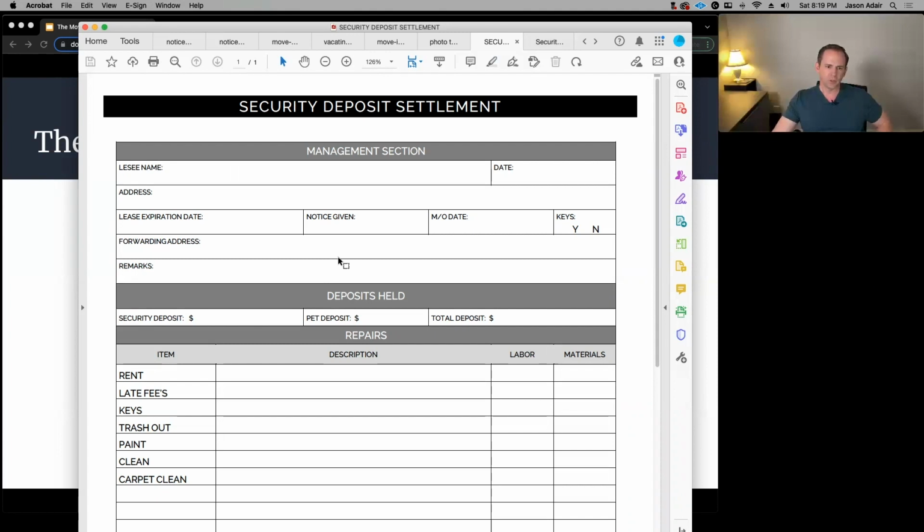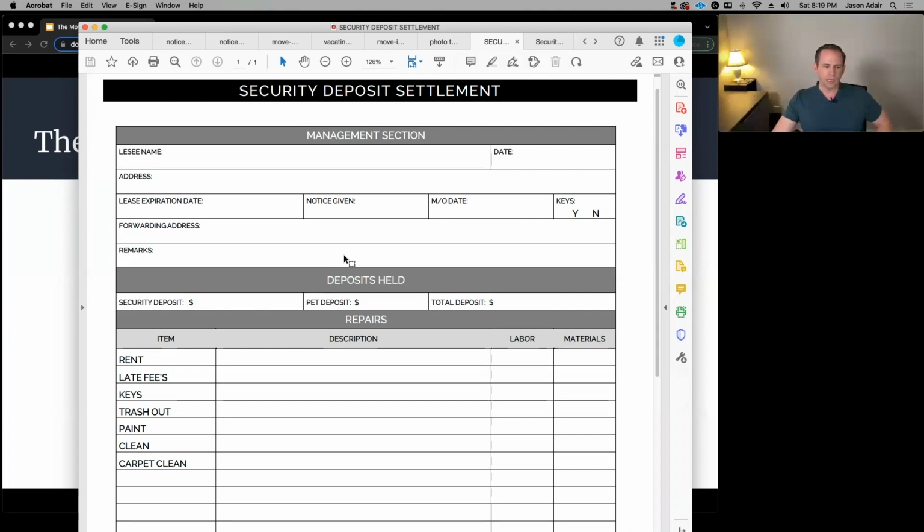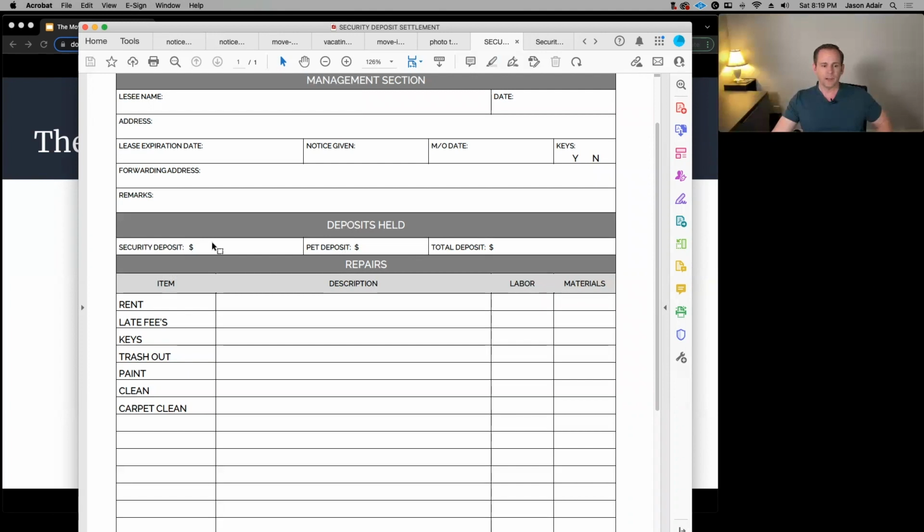You can get all that stuff off the notice to vacate for the most part. How much were we holding in security deposit? How much were we holding in pet deposit, and how much are we holding in total deposit? Now remember, on pet deposits, the only thing that we can hold are pet related damages.